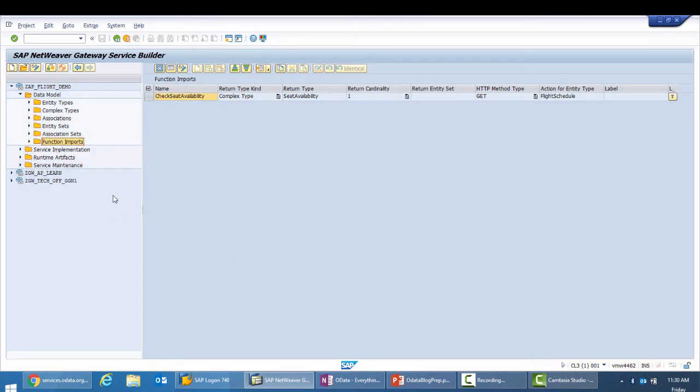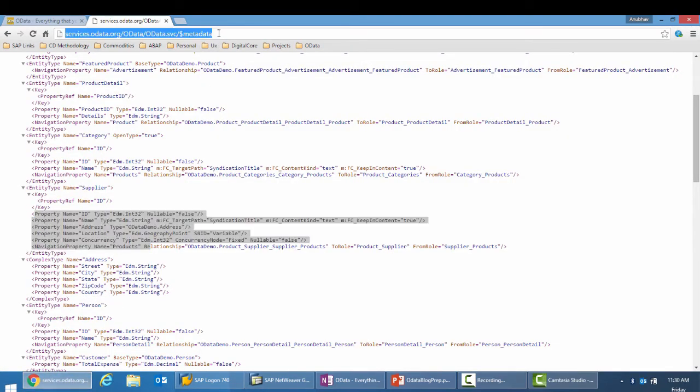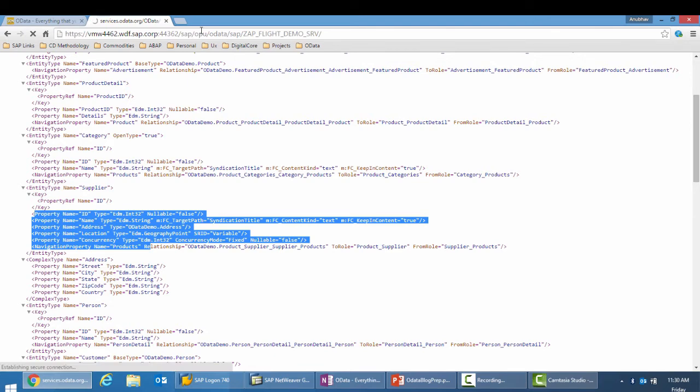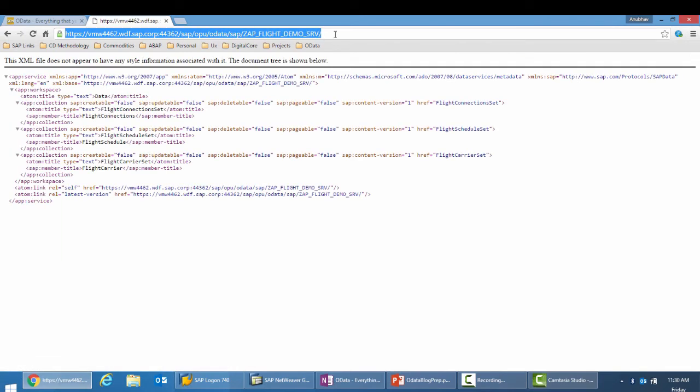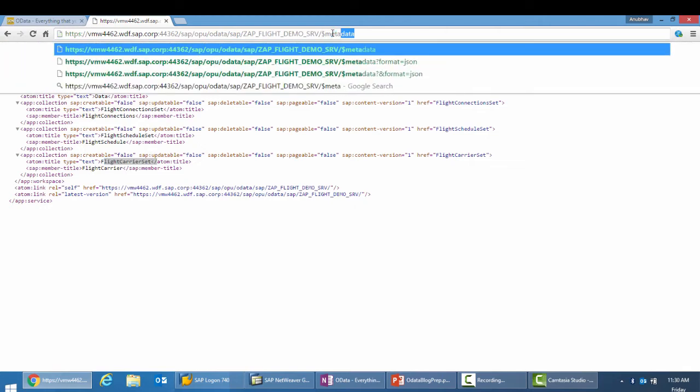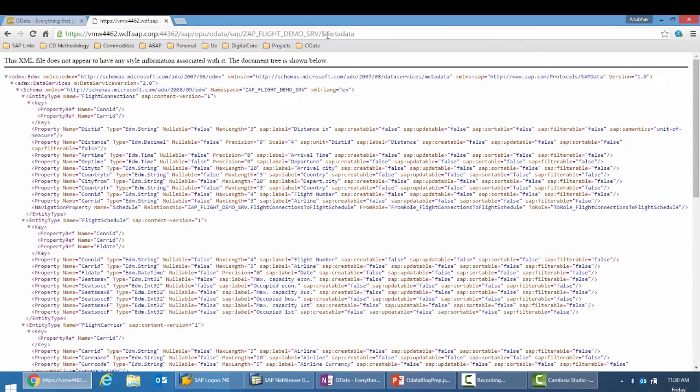Let me now show you the service document and the service metadata for the service that I've created. So this is the URI, which is the service route URI. This is the external name of the service, which will be accessible and known to the consumer. It has three entity sets: the flight connection set, the flight schedule set, and the flight carrier set. Let's quickly look at the metadata by adding the metadata parameter to the service route URI.